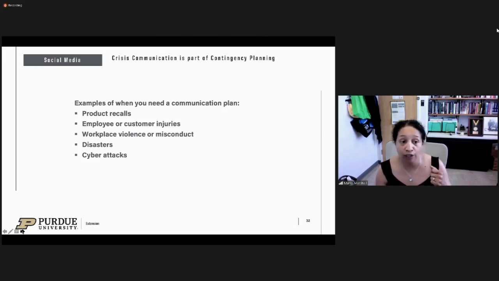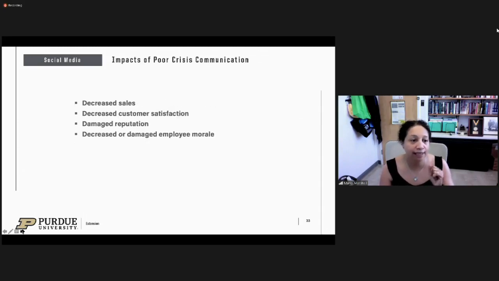Any employee or customer injuries that would happen, workplace violence or misconduct, you might need a communication plan for, a disaster or a cyber attack. All of these we have seen in recent times. And the communication plan, we tend to think that it's always external, but a communication plan for a crisis is internal and external, right? So you have internal and external stakeholders. We can go to the next slide.